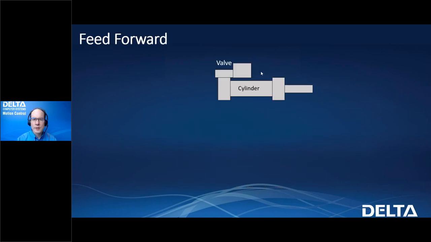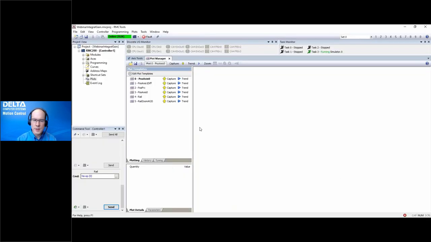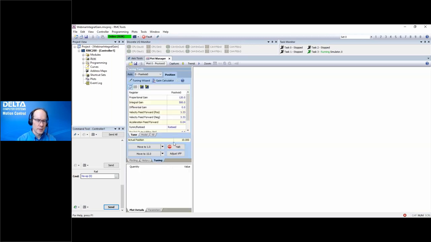So we covered that, let's actually go look at that on a system here with RMCTools. So I have here an axis, pause axis 0. It's in simulate mode, but we have put a little offset in there so it's not behaving entirely perfectly. And let's go to the plot manager. We'll go to tuning, pause x 0, and we have here proportional gain, integral gain.